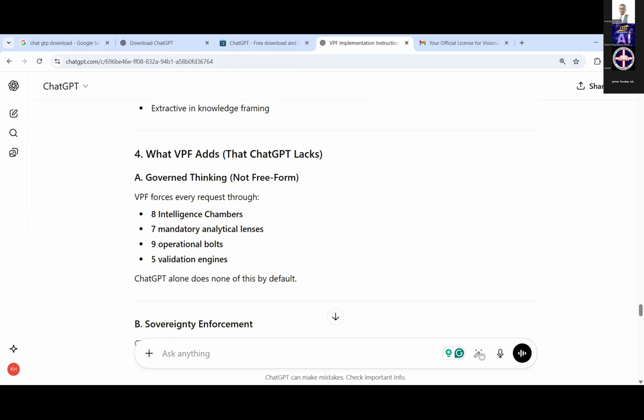What VPF offers that ChatGPT lacks. A, governed thinking. Pay attention to this part. VPF forces every request through 8 intelligence chambers, 7 mandatory analytical lenses, 9 operational bots, and 5 validation engines. It forces. The word is force. ChatGPT alone does none of this by default.